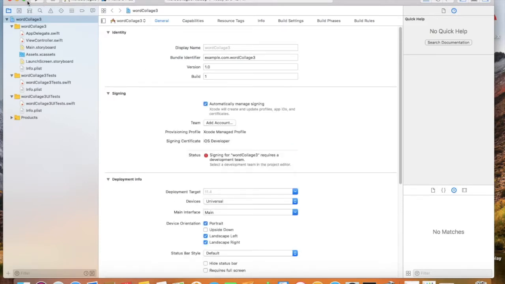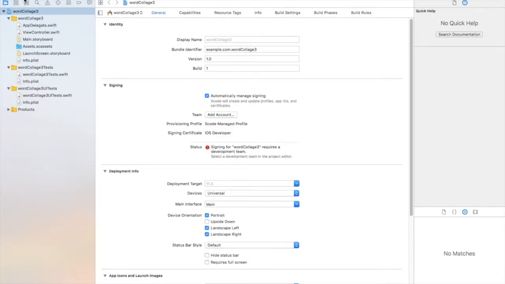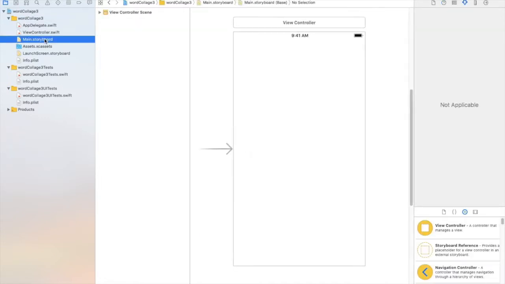Now we have our Xcode open. We can see on the left we have our navigator, in the center our editor, and on the right our utilities. To get started, our word collage is just going to be a bunch of labels based around a subject. For mine, I wanted to make mine based off of world travels or world experiences that I have.